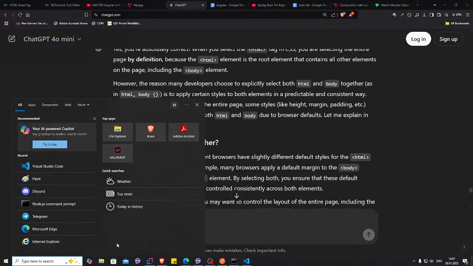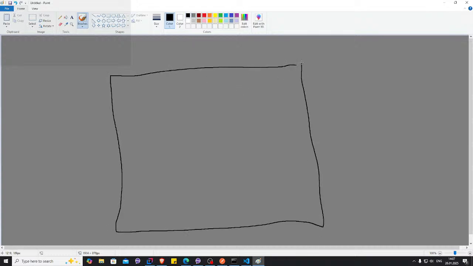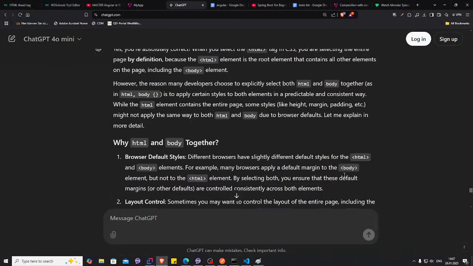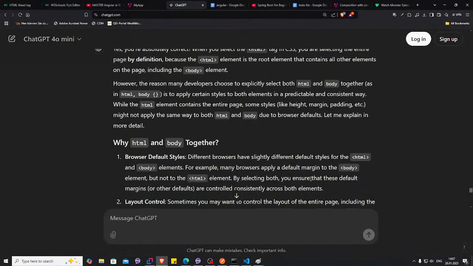Okay, where's my body? So let me get this straight. So we have here the HTML tag, and then we have here the body tag, and it says here in some browsers there is a margin for the body. Okay, here is a margin, check. Here is a margin, no. Okay, by selecting both, you ensure that these default margins are controlled consistently.